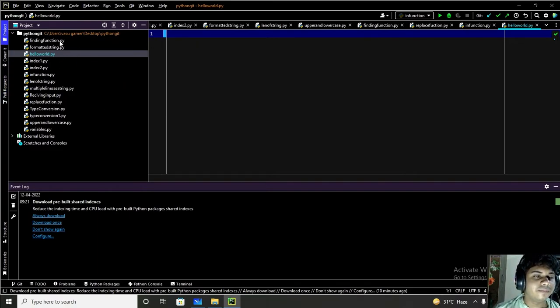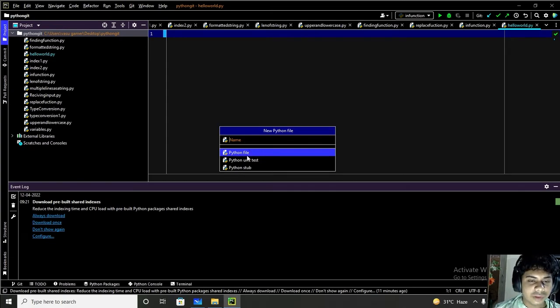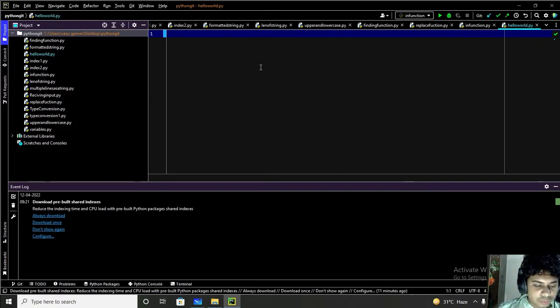After that, you will create a file by pressing on this folder and pressing Alt plus Insert. When you do Alt plus Insert, you can see you have to click on Python file, and this setting remains the same. You have to give a name like first program, you can give any name, first program dot py. This is your file, but I'm not creating it because I have already created so many files, as you can see here.